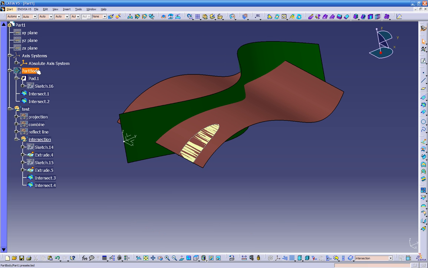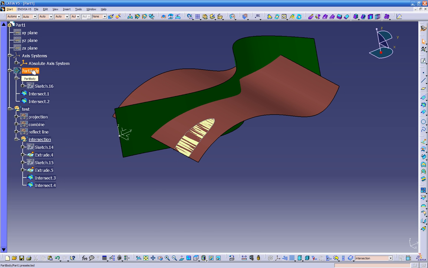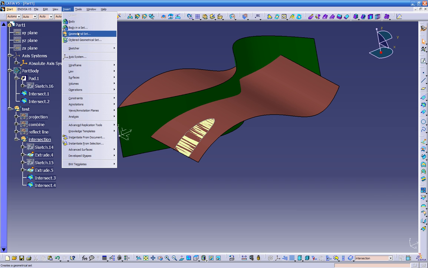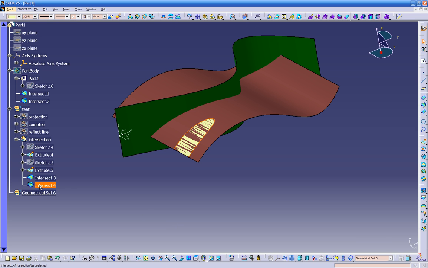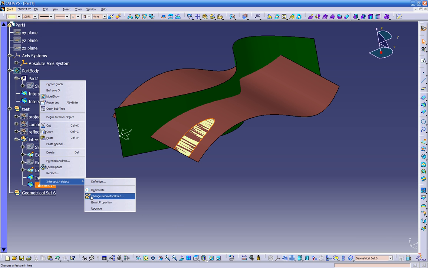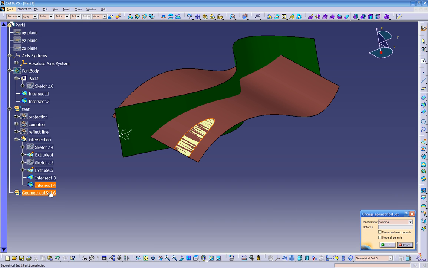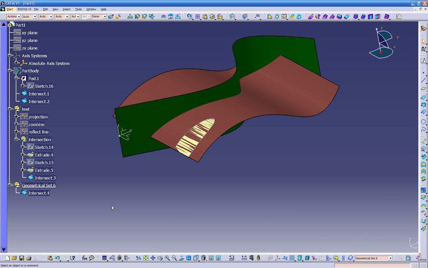Just so you know, you can turn things off and turn them back on. If you have this on, you don't know what's going on. So if I turn it off and have everything organized, I can play with things around. And if I want to have this intersection alone in a folder, no problem. We can create a geometrical set, put it in the main folder, and we can grab this, right click, change it to geometrical set number 6, click OK.